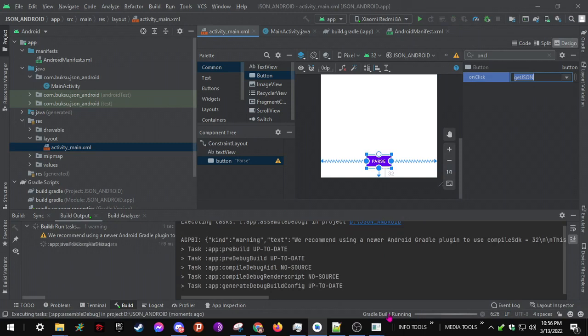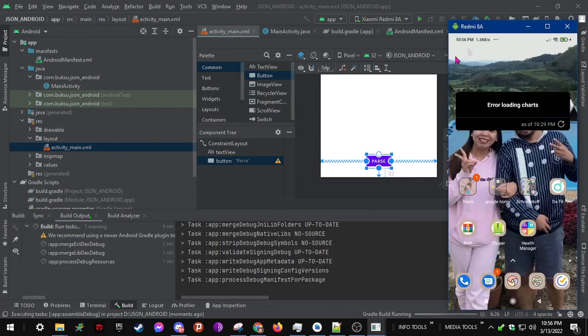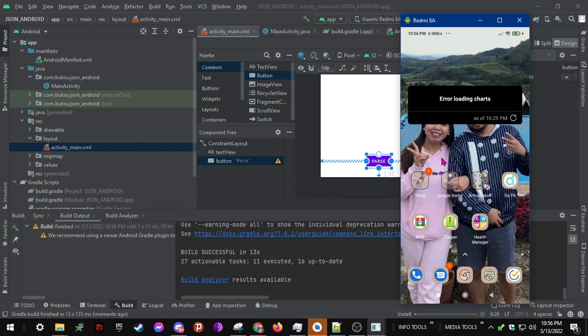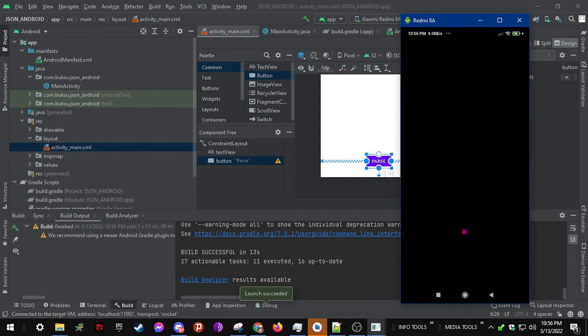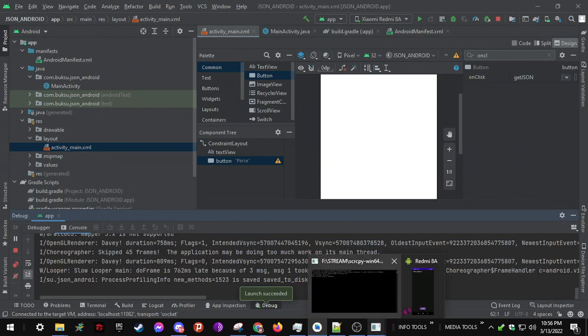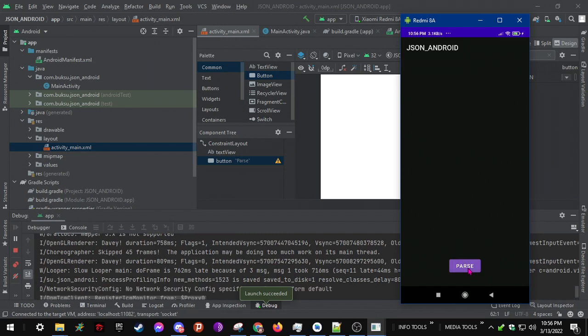Debug. Installing. Install. So let's watch for errors. So we click this debug. If there's any error, we can fix it. So parse.